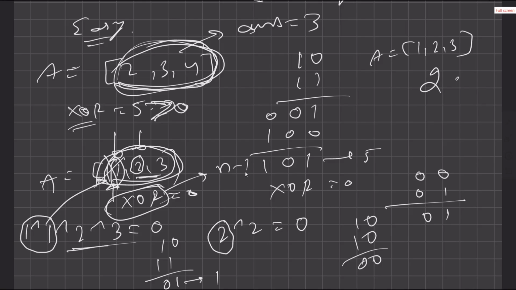Why? Because the entire array XOR is 0. Now I'll choose one element. It's like I'm removing this element, so you're doing XOR with 1, and the XOR is 1, which is non-zero, so your length will be n minus 1, which is 3 minus 1, which is 2.